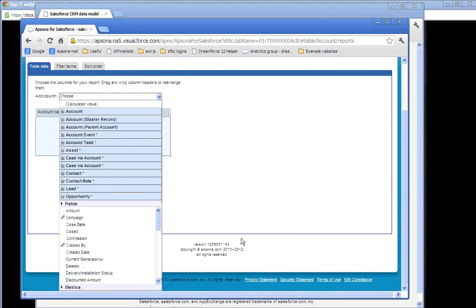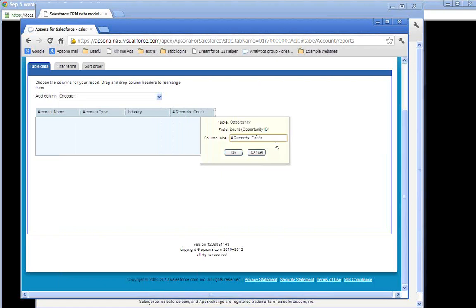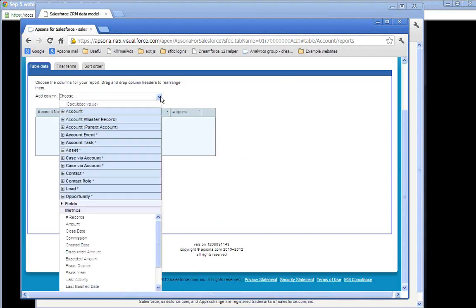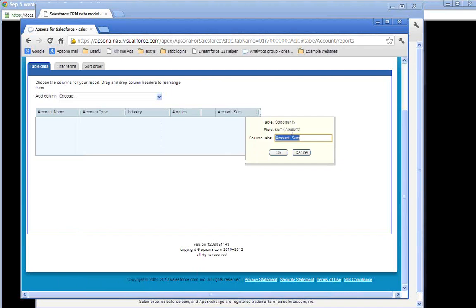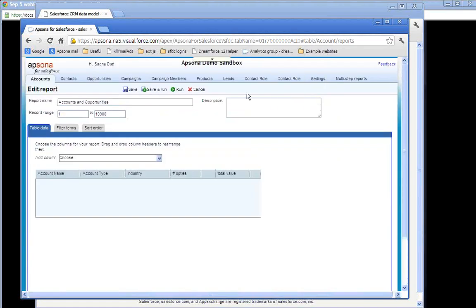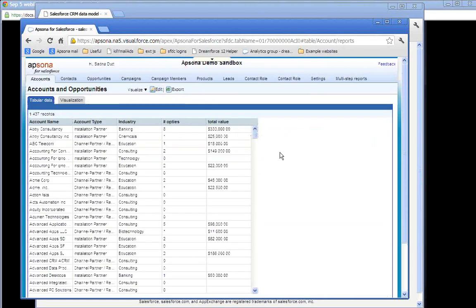Given that there is a one-to-many relationship between the base and the related object, I can open up metrics as well. If I simply open up metrics and say, get me the number of records, the number of opportunities, so I can rename it as number of opportunities, like so. And let me also get, from the metric side, the total value of the opportunities, like so. Value, like so, and then say okay, go back up here, save and run, and we get a report in which we've got the number of opportunities and total value for each one of these accounts. And as you can see, obviously we never used any of the report types. We did not use any roll-up fields. All of this is being calculated within Apsona for Salesforce directly.